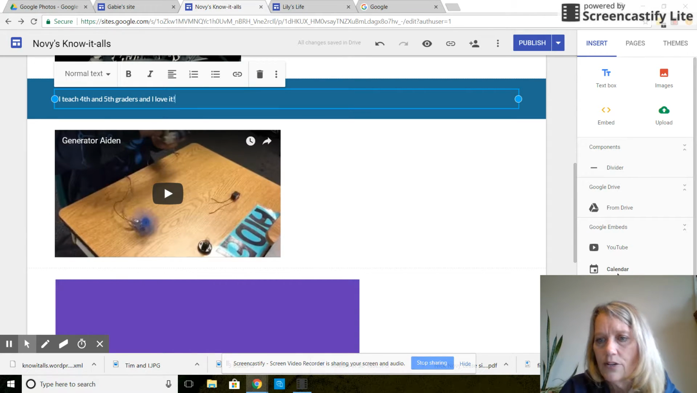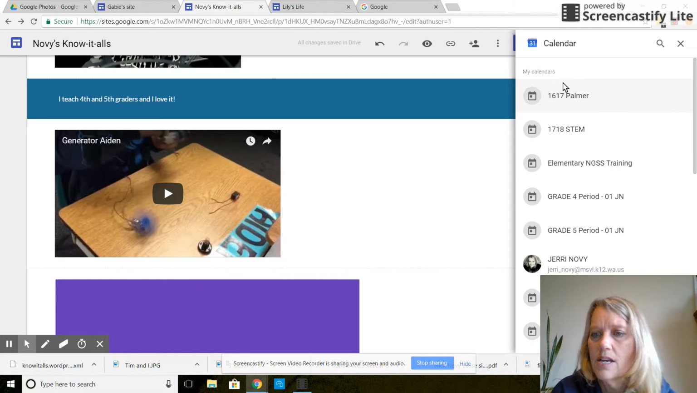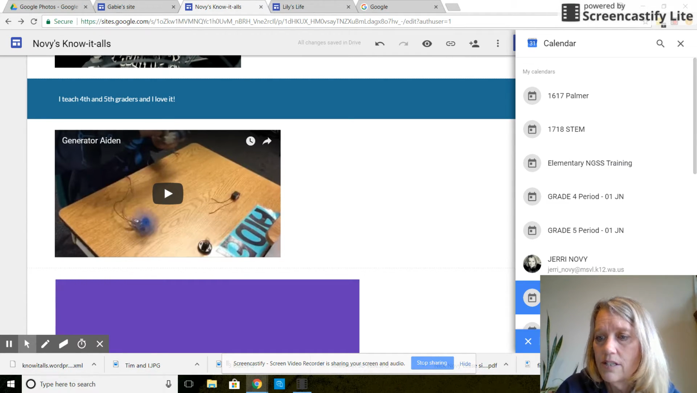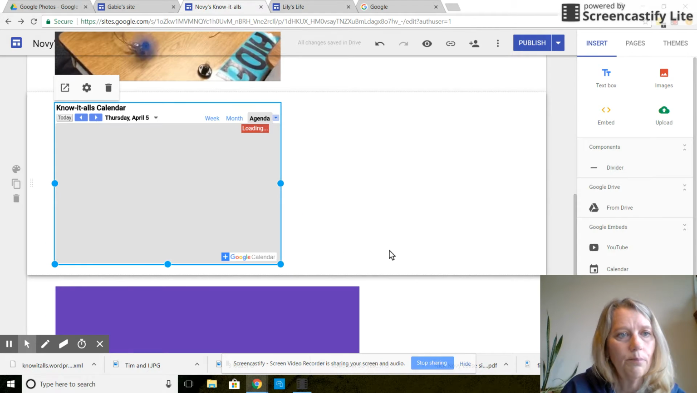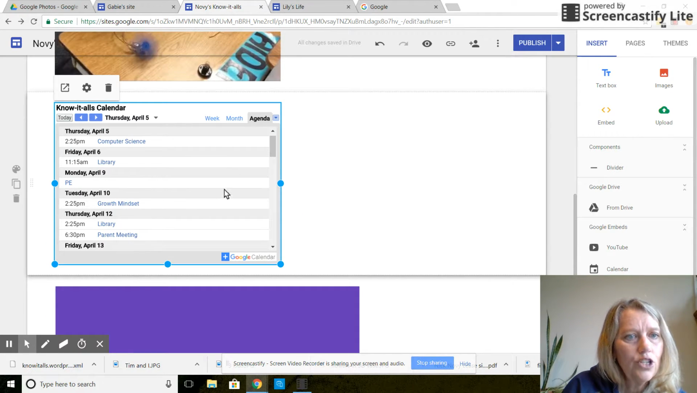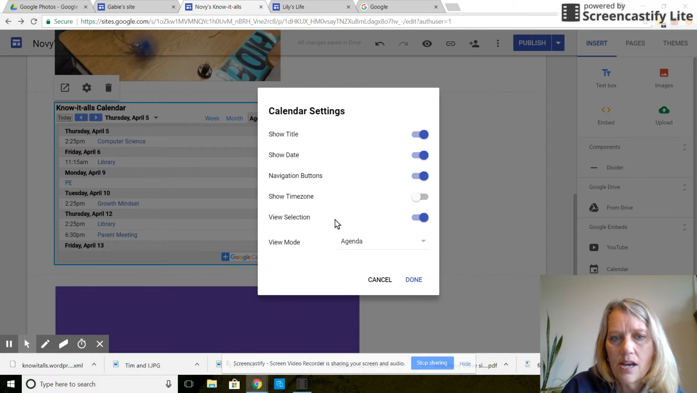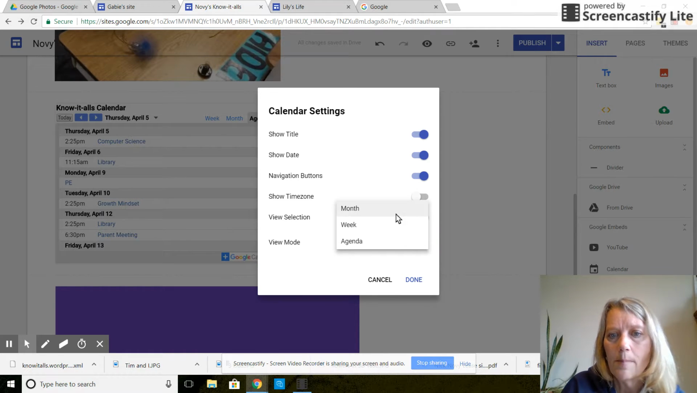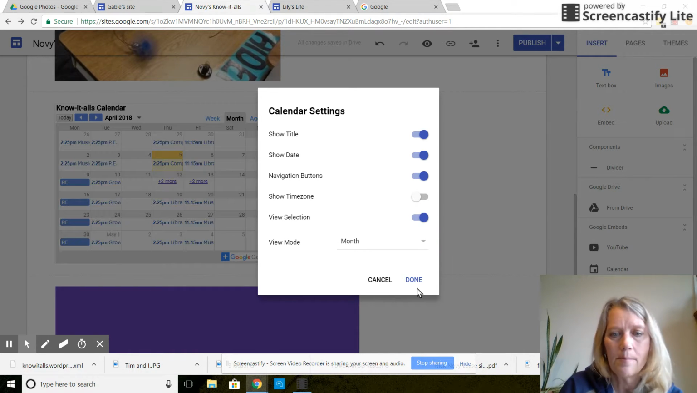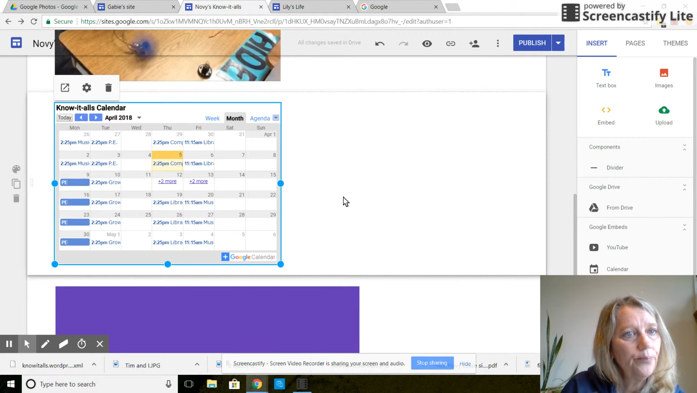Let's see, let's put in a calendar. A lot of people like calendars. So this is connected to my Google Calendars. We'll click on the Know-It-Alls calendar and then insert. It brings it right in. If you don't like the layout, you can go to the gear, the settings, and you can choose the different modes. So if I would like to have a month view, because a lot of people like to see it monthly, click on that, say done, and there you go.